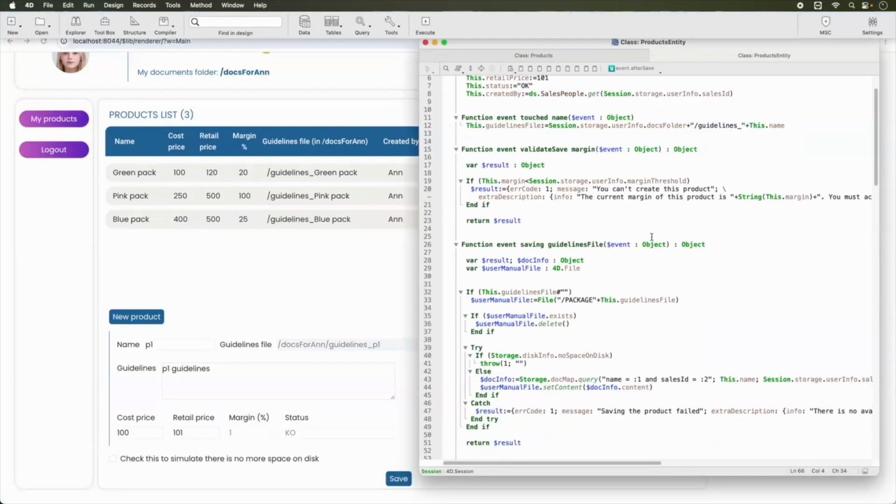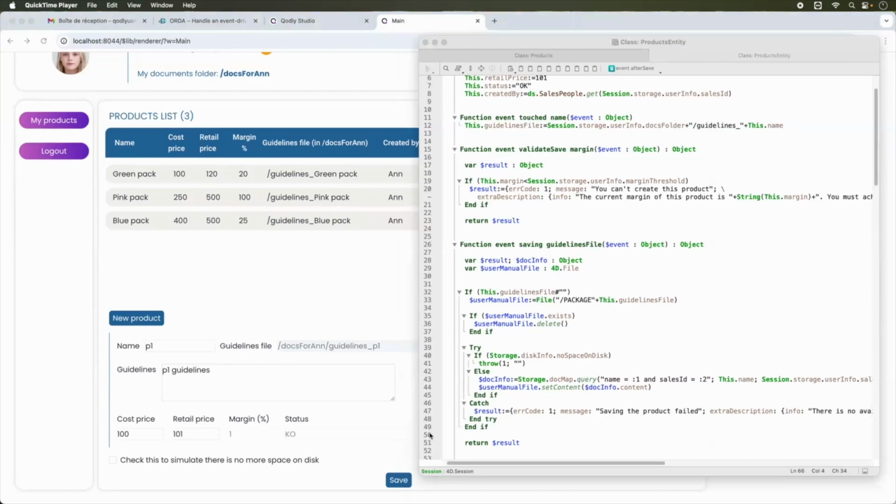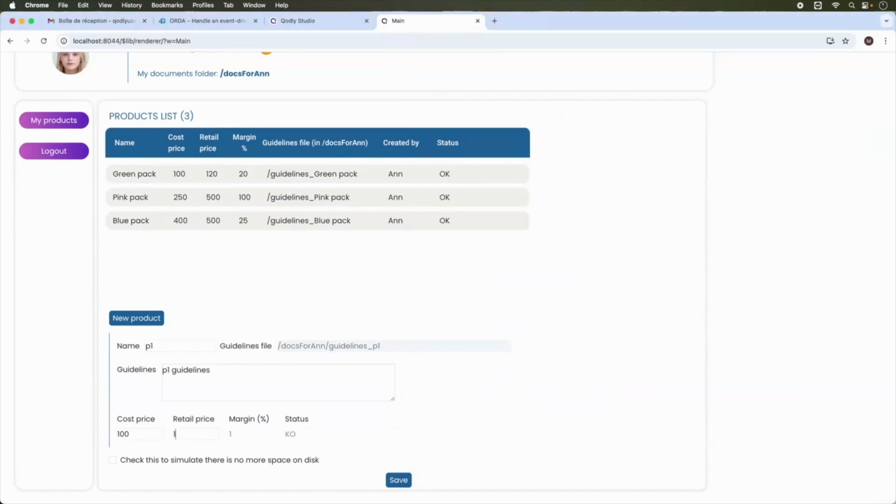It checks the product margin against the required margin stored in the session. This is optimized because at this stage we have not yet entered the save operation itself. It is a data validity check performed before the save is executed. So I modify the selling price to reach a 20% margin.